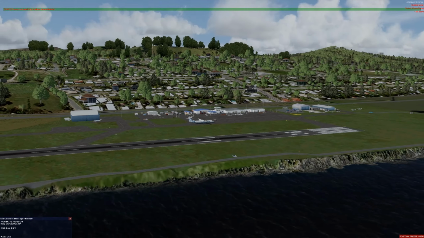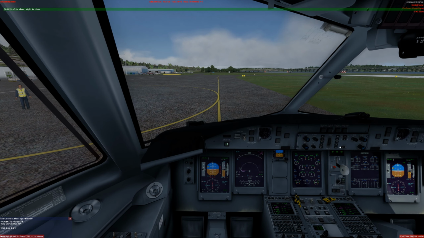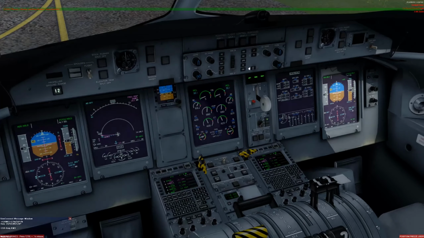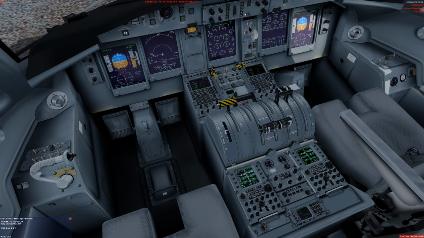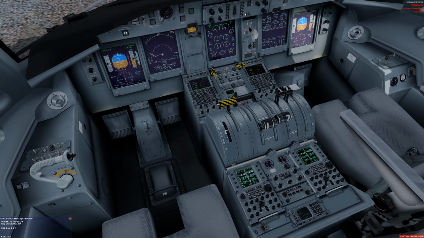Set parking brake. Left is clear. Right is clear. Right, into the apron of Victor, parking stand 5. Victor, stand 5, operating. Boss, confirm remove parking brake. Yes, now. Parking brake released.